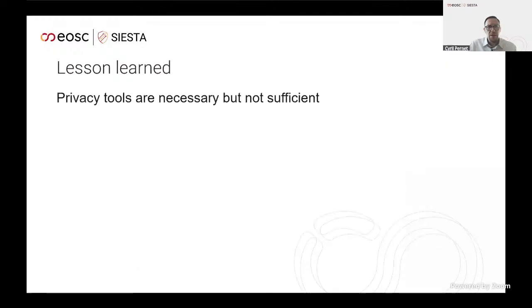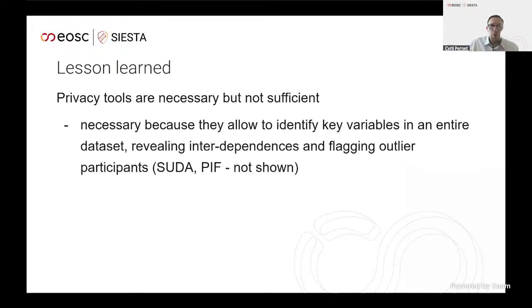So the lessons learned are that privacy tools are necessary but not sufficient. We can deploy these tools, and I think the things that Judith is presenting are really nice, with a lot of different options that we can increase. They are necessary because they allow us to identify variables in an entire dataset. The dataset I talked about today, for instance, has something like 900 people and 50 or 60 variables. Of course, it's very difficult to navigate those tables as a human. So we want tools to help us flag the interdependencies between variables and flag outlier participants, which is something that SUDA and PIV do very well.